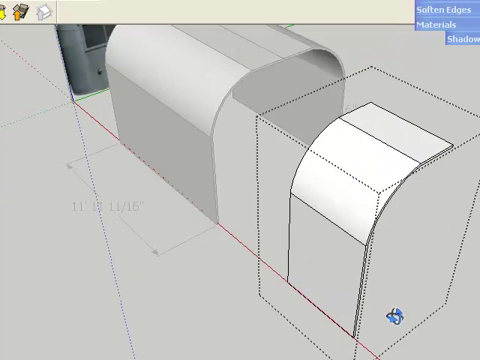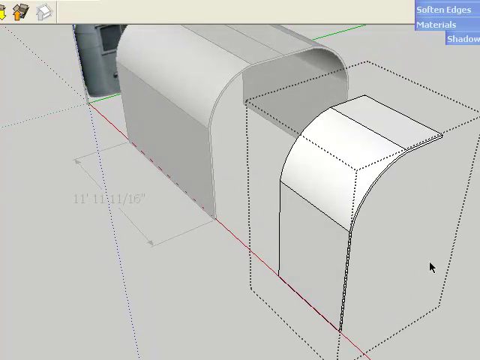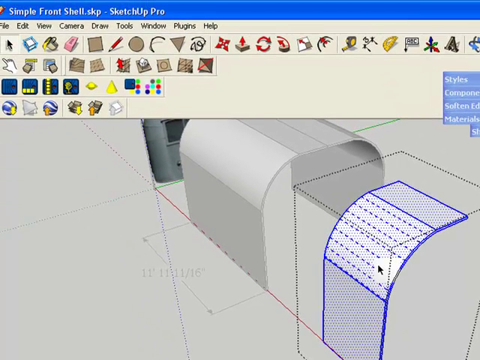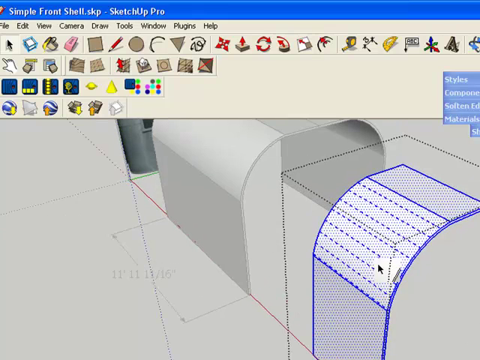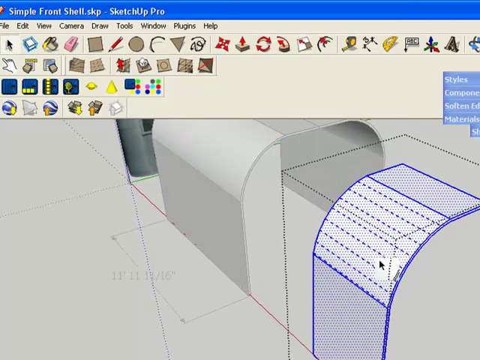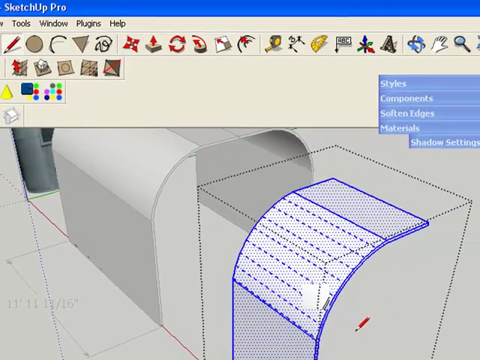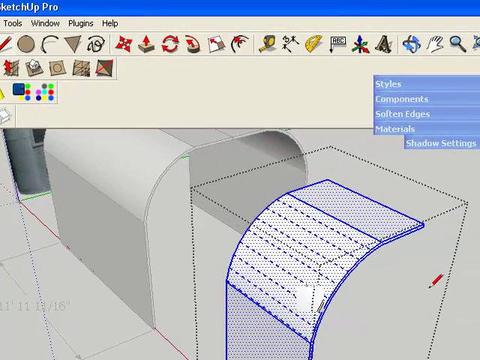Alright, now what we need to do is fill in this front first so we can make the curve that we need. So in order to do that, I'm going to click on here enough times till I get the whole thing highlighted. I'm going to use the pencil tool, or again we could do L to draw a line. And here's a function in SketchUp that's very important. If you're not familiar with it, I want to point this out.